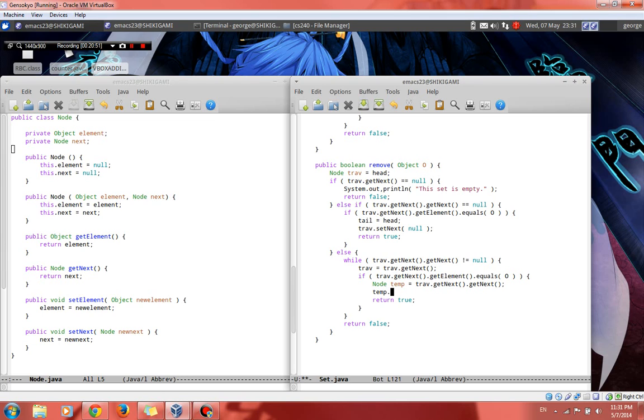Let's do temp.getNext, so that's the node we're deleting, .setNext, and I'm going to set that to null. So we've severed one of the connections, and now we're going to do temp.setNext to temp. I'm dumb. Hold on. You guys probably already caught this error if you're smart, but it's supposed to be trav. Trav is the one in front of it. Okay, so we're going to set trav.next to temp.